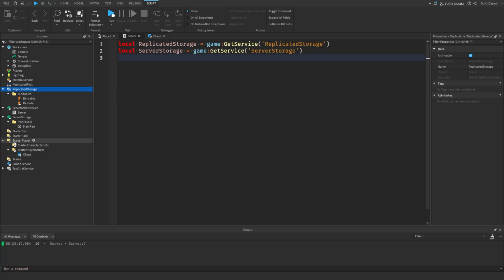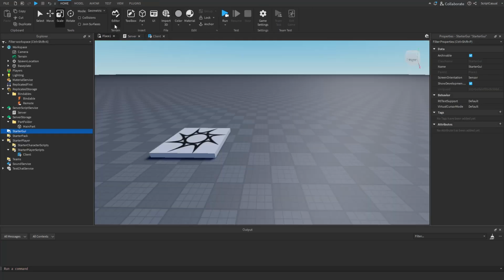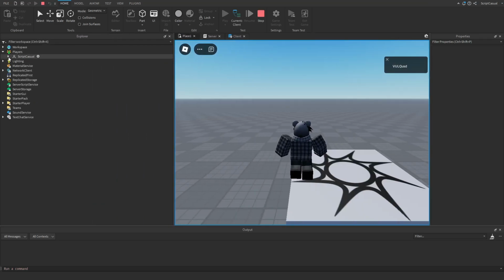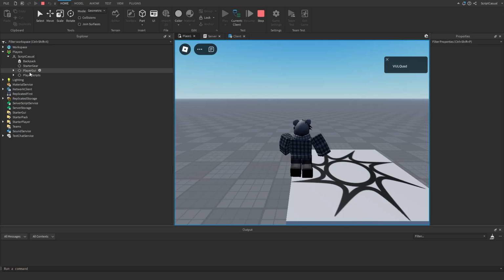Same thing goes inside of the starter player, starter pack, starter GUI, etc. These are what you start with, funny enough. So when you run the game, everything that's inside of these three services right here will be copied inside the player. So the starter GUI, if we try to play the game, will be copied into the player GUI. So a typical mistake is making changes to a UI in the starter GUI, because that's just a template. That's just what you want the player to have.